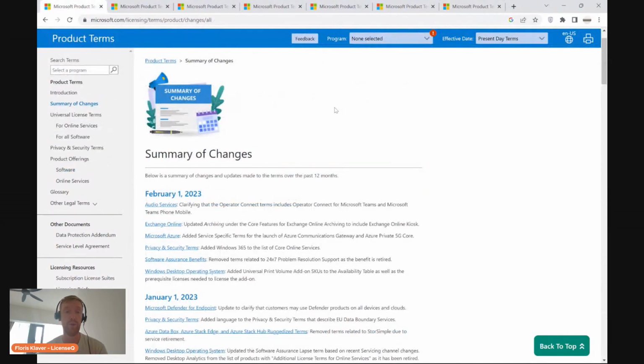Check the rest of the product terms as well. No changes, no surprise changes here.